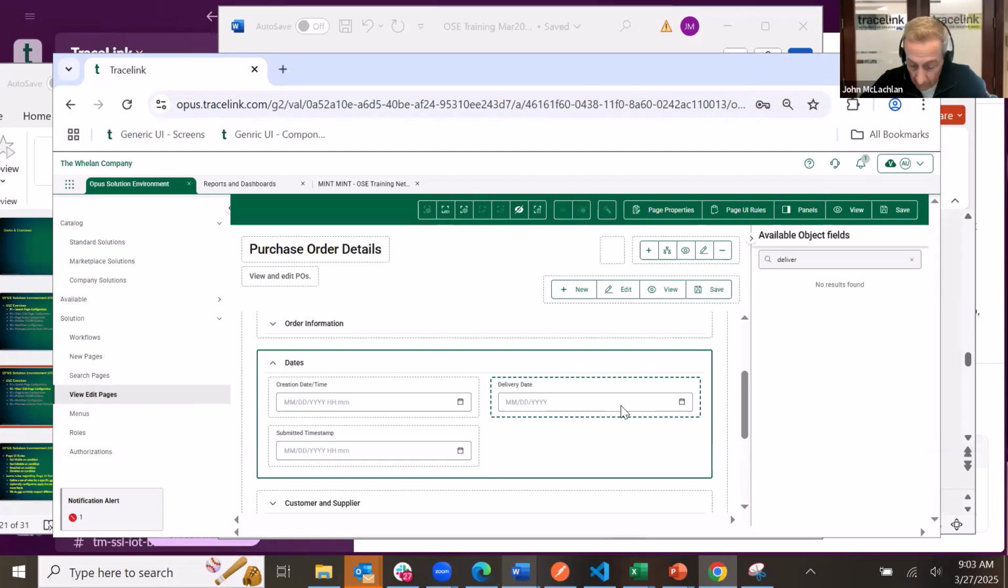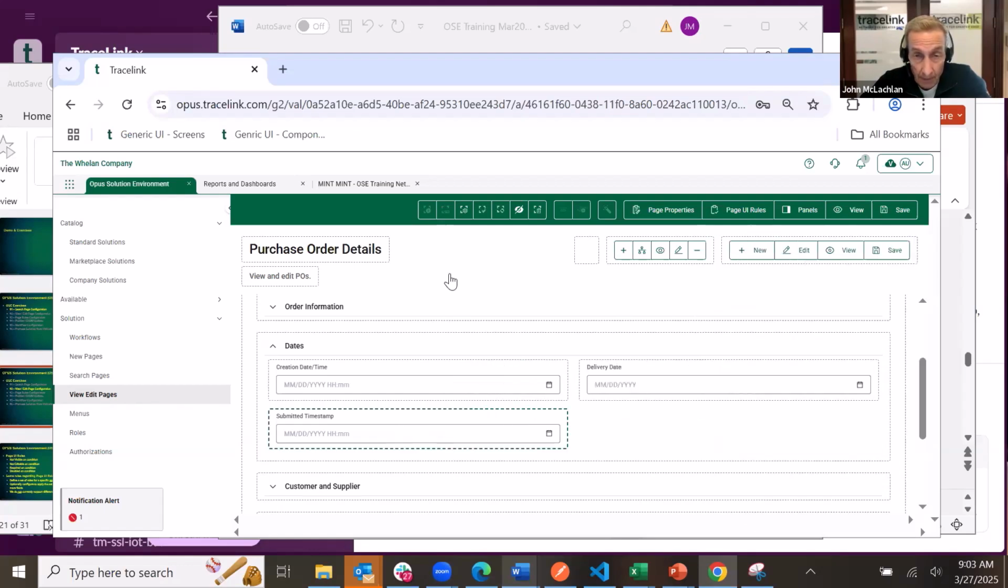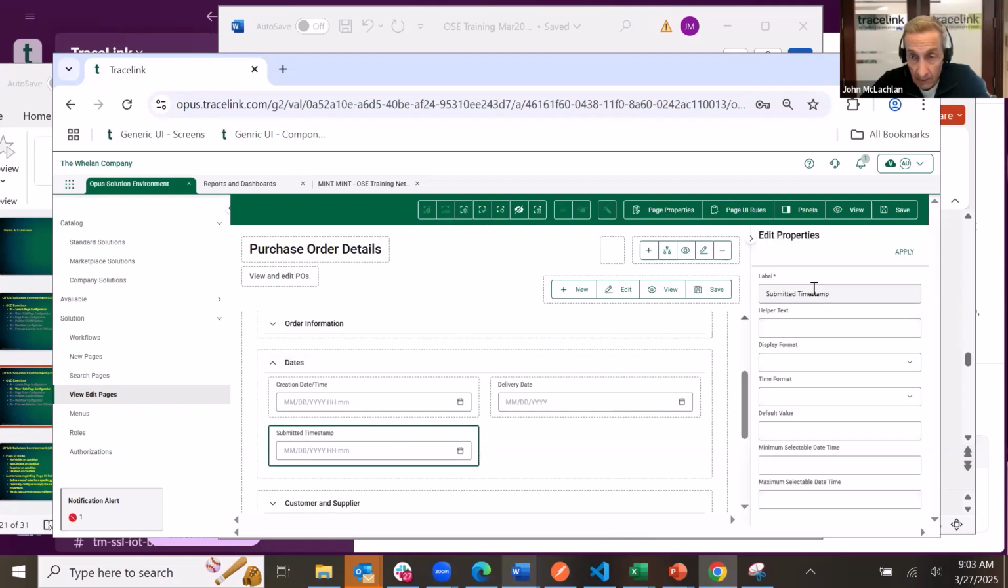But so for submitted timestamp, how we do that, we just select the given field. Again, configure UI properties, and then that gives us the capability here to change that. And apply that guide, and that updates that.